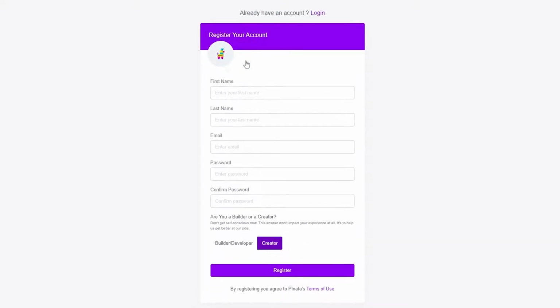Over here, you just have to register an account: first name, last name, email, password, all of that good stuff, and simply click on register. If you are a builder or a creator, you can switch to the builder or creator option by clicking on this button. So I'm going to go ahead and sign up, and I'll catch you guys in a second.